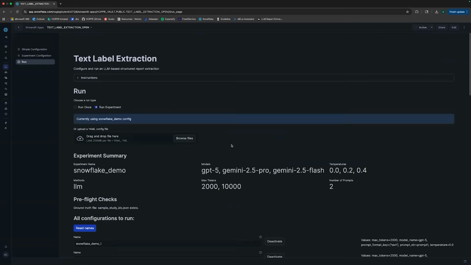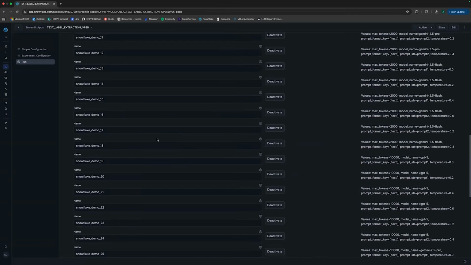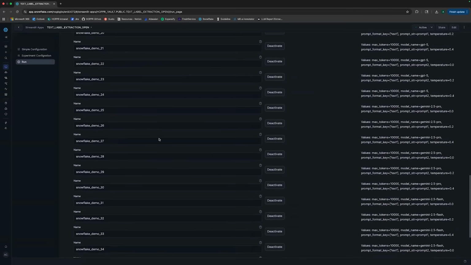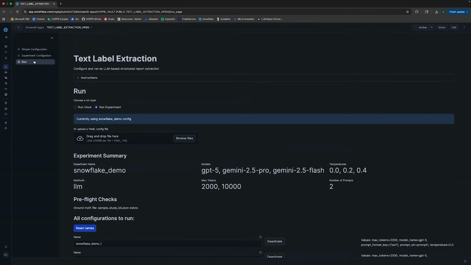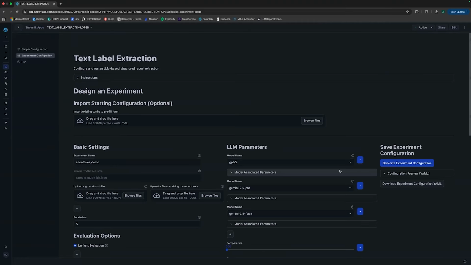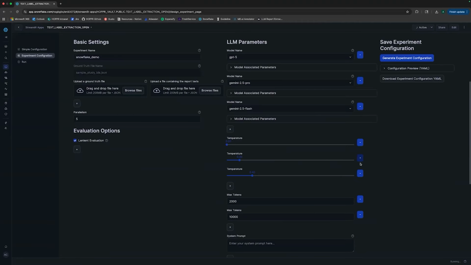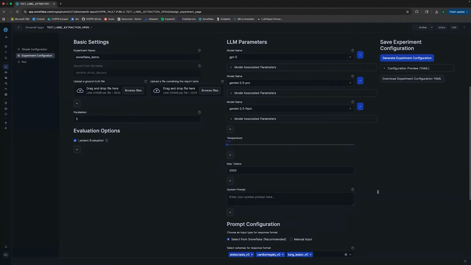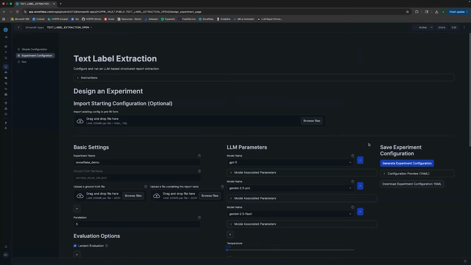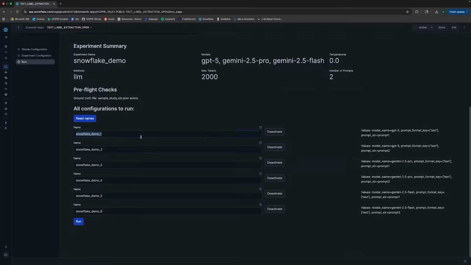maybe higher maximum tokens, we could generate an experimental configuration and it'll generate all of those. So this can get quite large. There can be quite a few experimental groups. But in this case, we just want the 3 different models with the 2 different prompts, and so we'll test each model against each prompt.